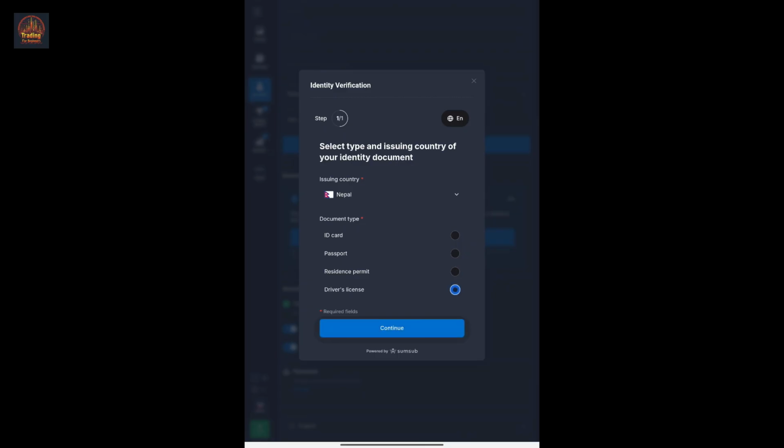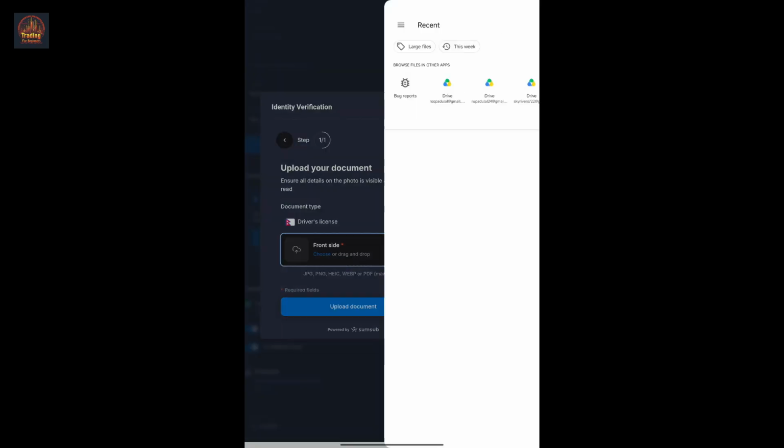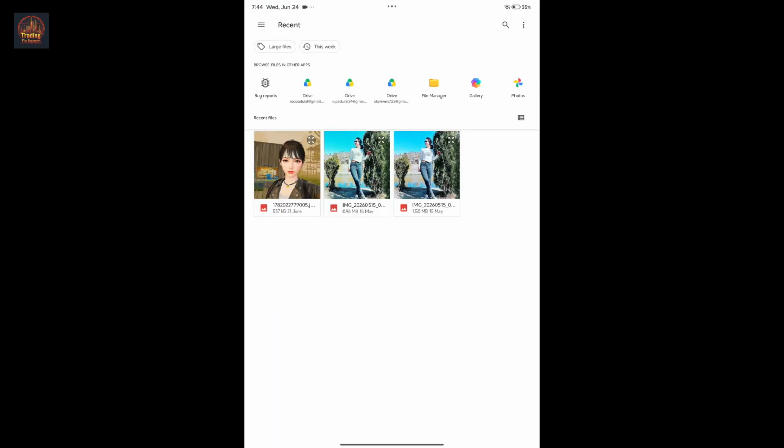I'm just going to tap on the driver's license. You can choose any one option and click Continue. On the next page, you'll be prompted to enter or upload your driver's license or any of your selected document. Go ahead and tap on this front side option, and then this will take you to your device's camera roll, from where you can go ahead and upload your document.